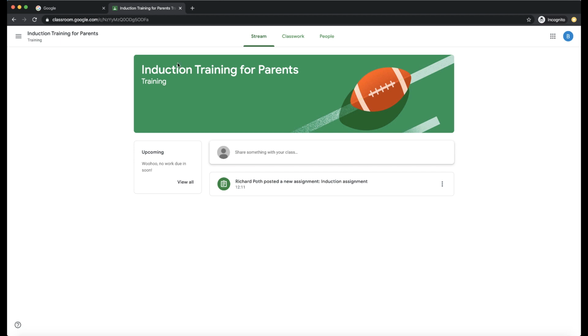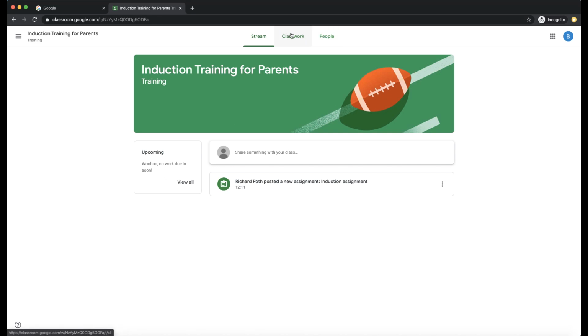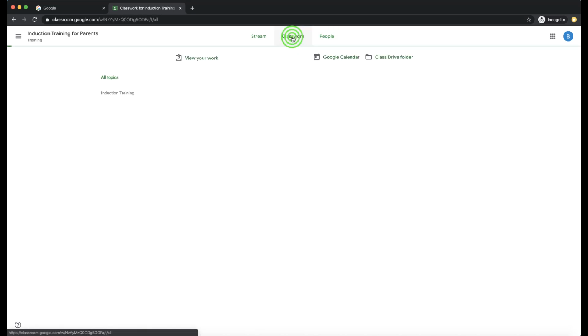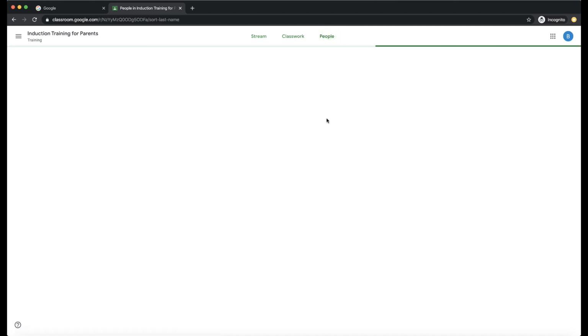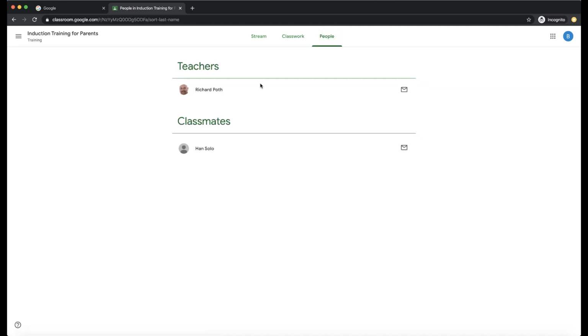Up here, you've got your stream. This is everything that's happening in your Google Classroom. Here you're going to see all the upcoming work that's due. Then we've got our classwork. This is where all your assignments will be. And you can see here there's an assignment ready for us to do. And then over here are all the people in your classroom. So you can see this is the teacher, and then we've got another classmate here called Han Solo. Okay, so let's go back to the stream.